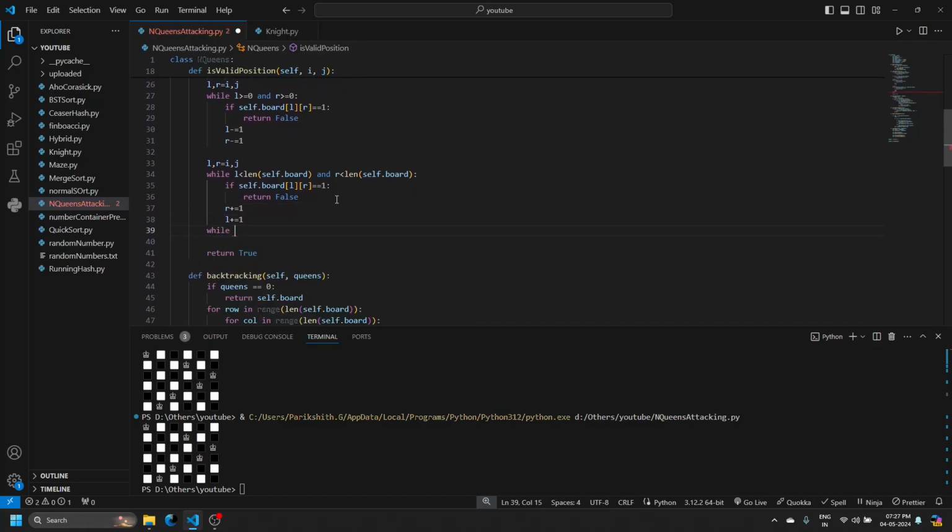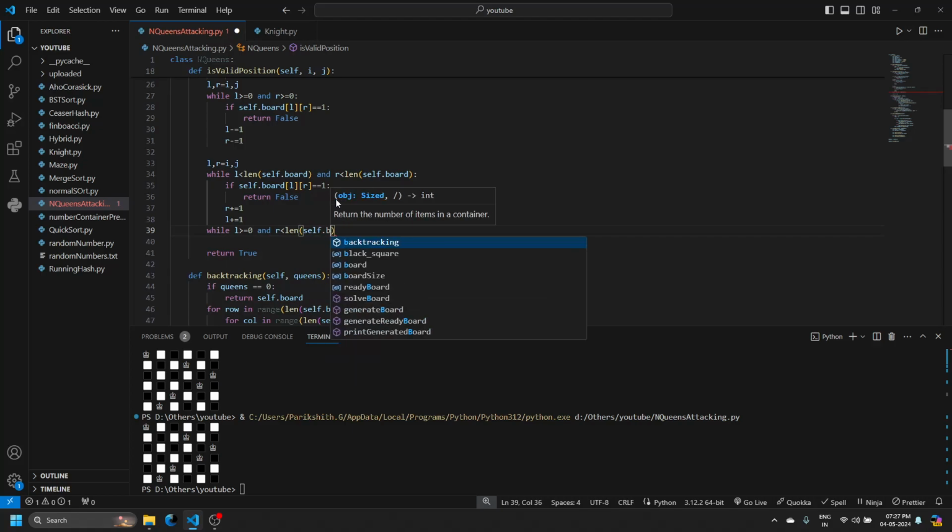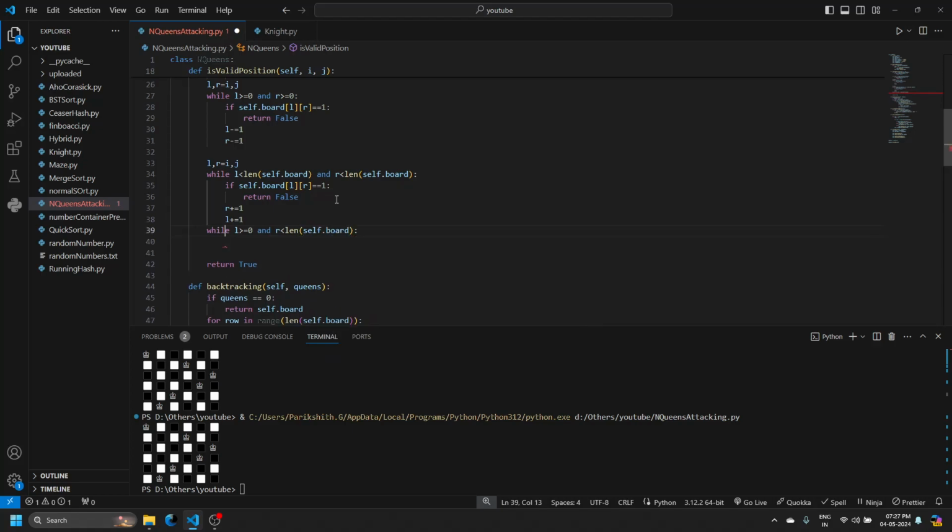And then we have to do for while L is greater than or equal to 0 and R is less than length of self.board. Again, you have to do the same thing. I'll just copy this part. And then, since L is decremented, you do L minus equal to 1 and R plus equal to 1.